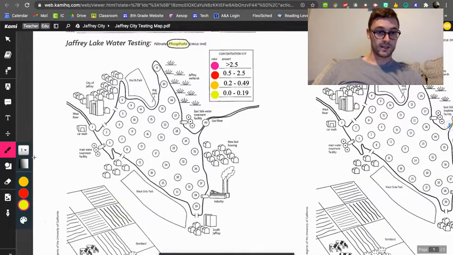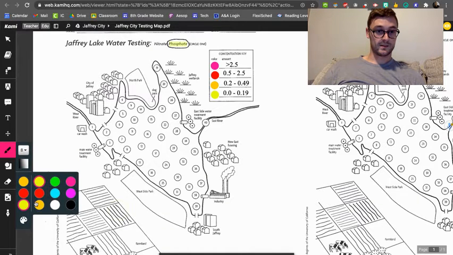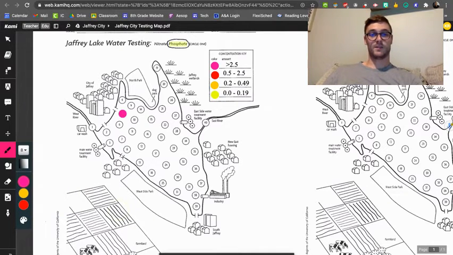Oops, try that again. This, oops, 8, there we go. And is that the right color? Yeah. And so I'll come in and I'll fill it like that. So I know that this spot here has greater than 2.5 parts per million for the phosphate.